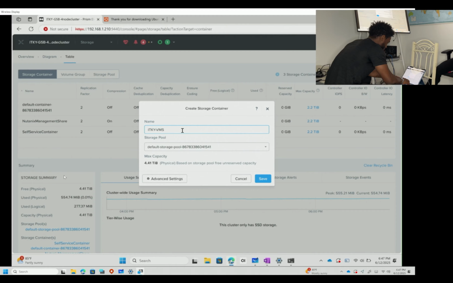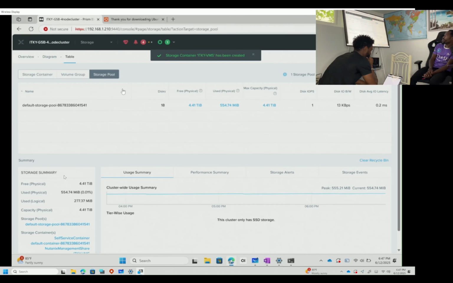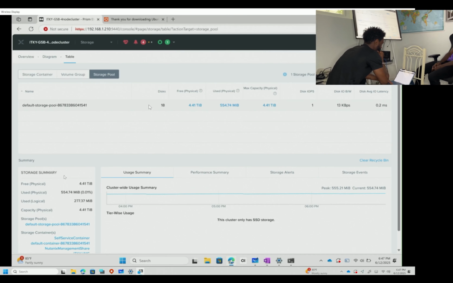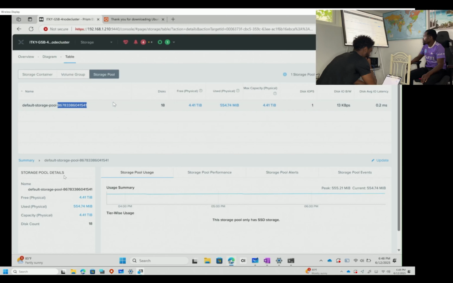Hit save. Click on storage pool for a second. Storage container? Storage pool. So now click on a new storage pool. Add the new storage pool all the way. Actually, it won't let you modify. Click on the default one. Let me see if we can modify the default one. I don't like the default. Is it gonna let you do anything?